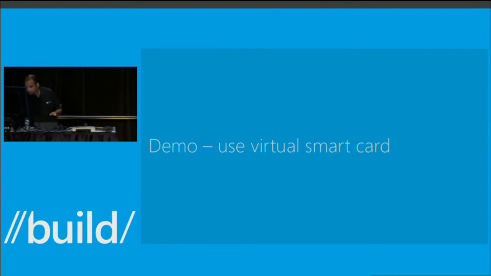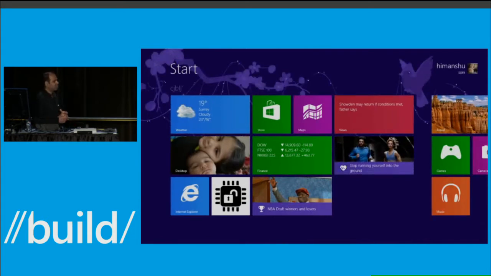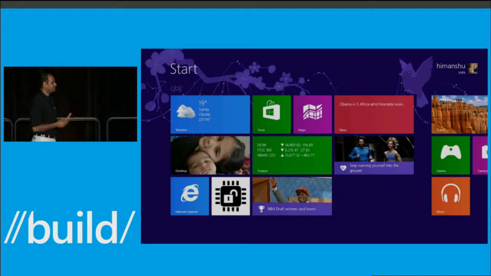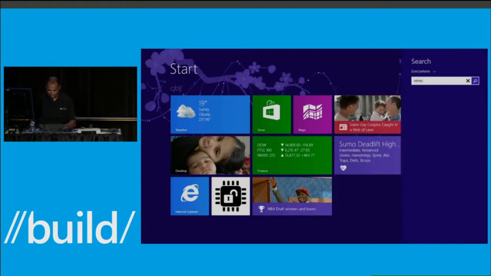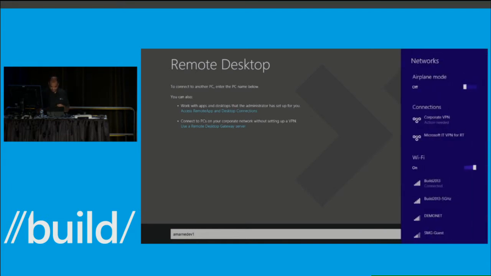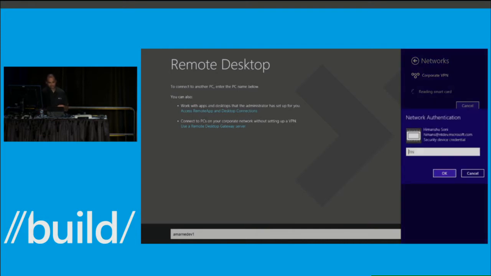going back to my demo machine. Before this demo, I've configured the remote desktop app as an example app. Probably a bad example, but any line of business app can be configured to trigger VPN connection. So I'm going to run the remote desktop app. As you can see, I get a toast notification that says the app needs me to connect to my corporate VPN. So when I click on it, it says corporate VPN action needed. When I click on it, it says we need your sign-in info to connect. And I continue, and it's going to then prompt me for my virtual smart card PIN.